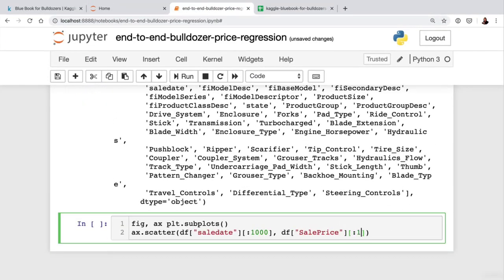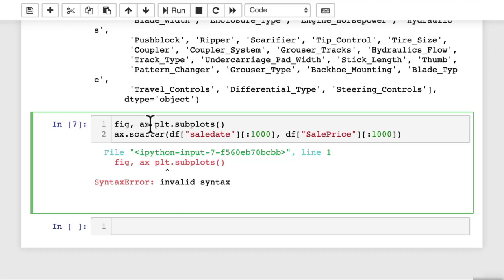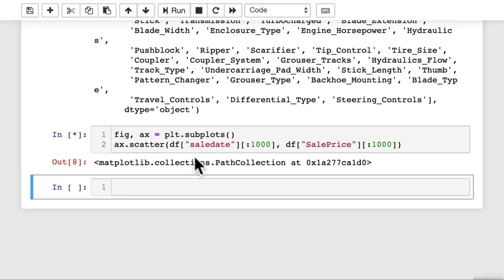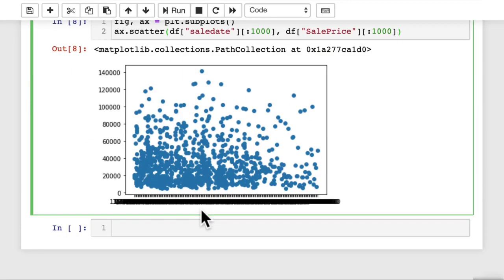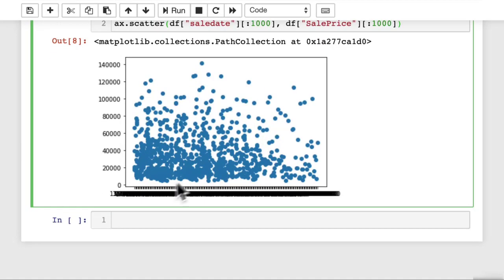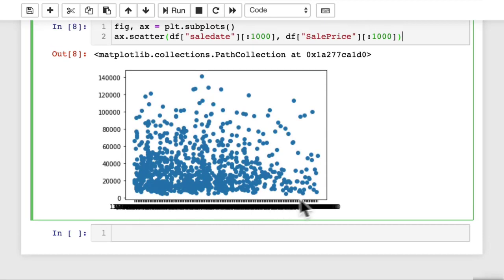Let's check when have these been sold. We're going to put the sale date on the x-axis, because remember, scatter is XY, and sale price on the y-axis. So let's check it out. What have we got here? Oh, we've got our equal sign. Whoa. So you see here, we tried down the bottom to put sale date, the first 1,000 examples. So this is why our plot is looking a bit funky.